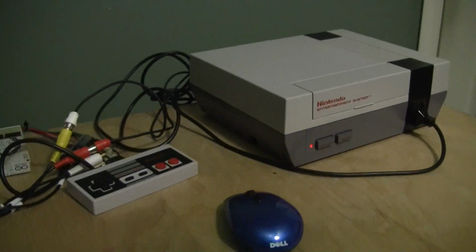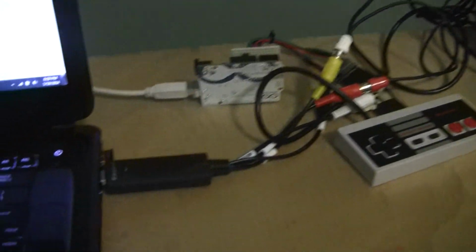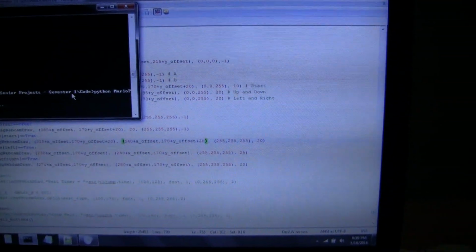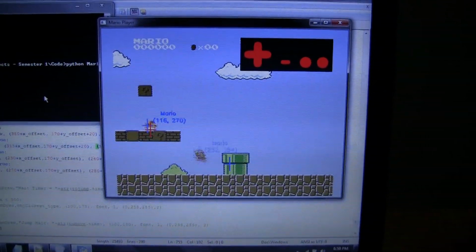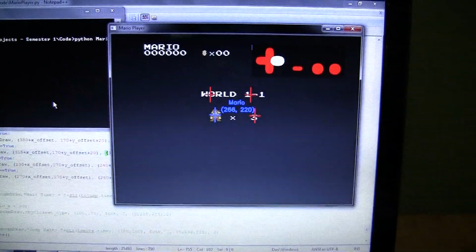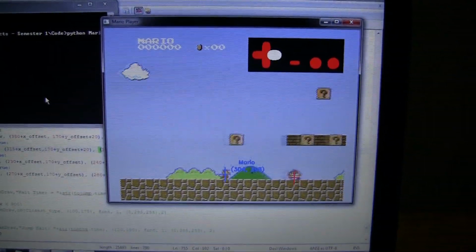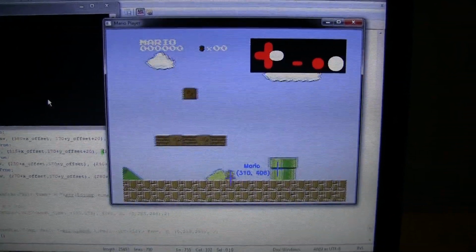Hello everyone, this is my automatic Super Mario Brothers player that uses an Arduino, an EasyCap capture card, and a Python script. It has a controller overlay on the top right corner so that you can see what buttons are being pressed. And it runs by tracking Mario's position as the game plays.